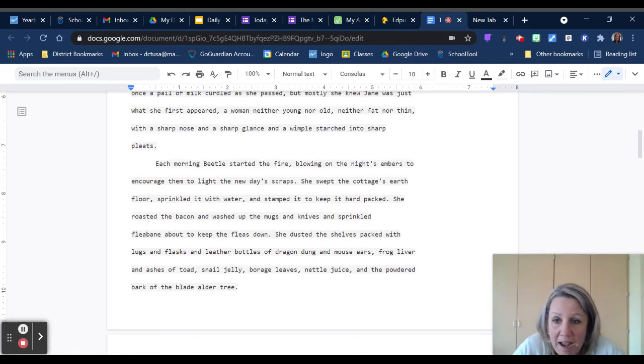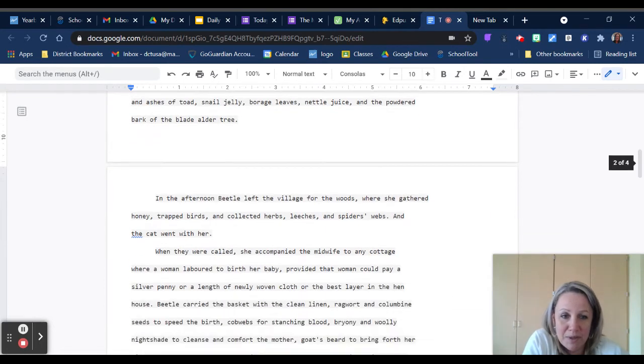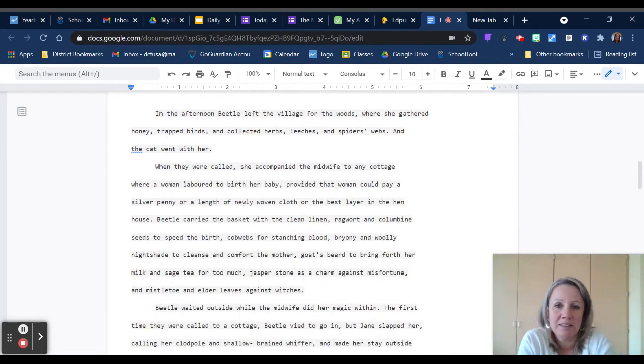She dusted the shelves packed with jugs and flasks and leather bottles of dragon dung and mouse ears, frog liver and ashes of toad, snail jelly, borage leaves, nettle juice, and the powdered bark of the black alder tree." So these are all things that were thought to help a mother's labor. They were midwife's medicines. "In the afternoon, Beetle left the village for the woods, where she gathered honey, trapped birds, and collected herbs, leeches, and spiders' webs, and the cat went with her."